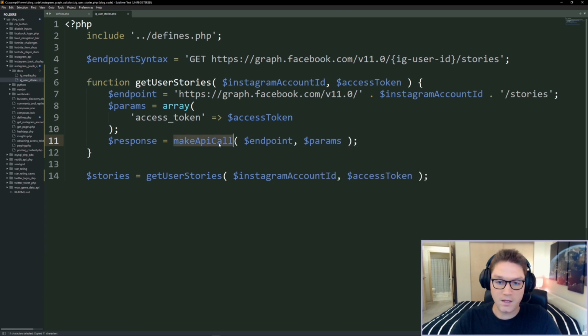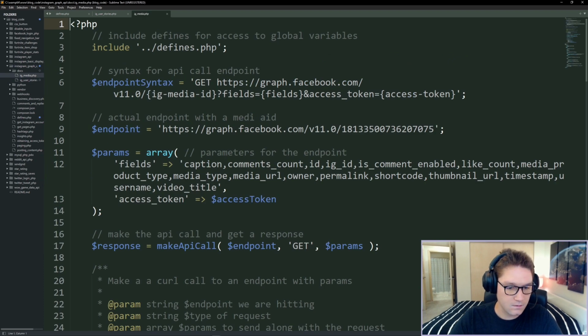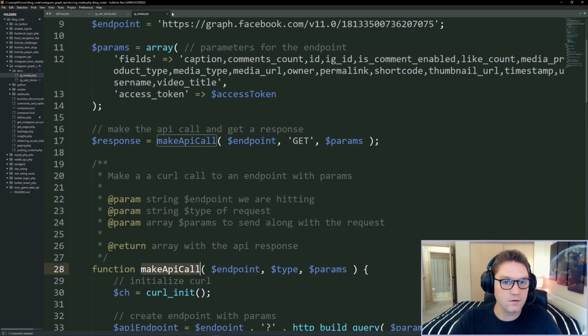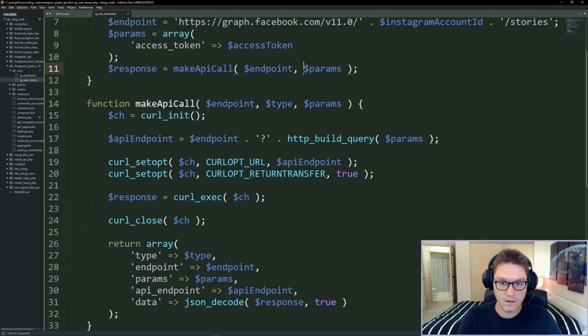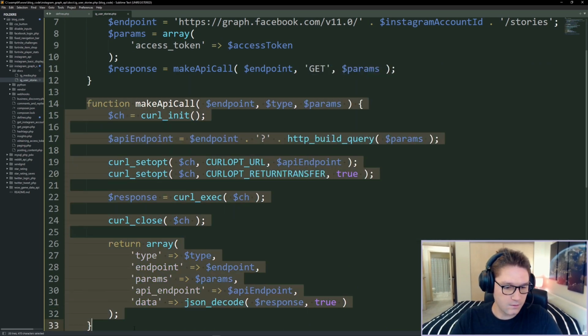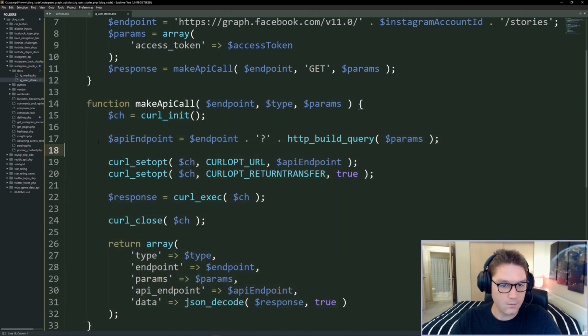Now we have to define our makeApiCall. I'm going to copy this function over from IG Media. Here we have our makeApiCall function. I'm going to paste that right here. And we have to specify a third parameter here, GET. This is a simple function. It just makes a curl call to the endpoint specified.